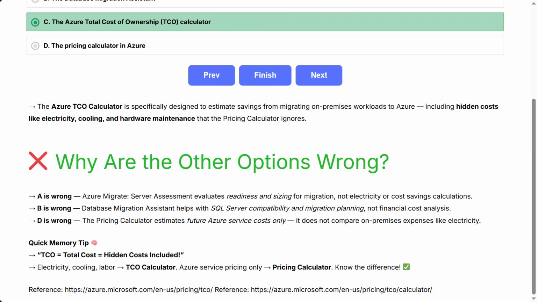Why are the other options wrong? A is wrong. Azure Migrate Server Assessment evaluates readiness and sizing for migration, not electricity or cost savings calculations. B is wrong. Database Migration Assistant helps with SQL Server compatibility and migration planning, not financial cost analysis. D is wrong. The pricing calculator estimates future Azure service costs only. It does not compare on-premises expenses like electricity.